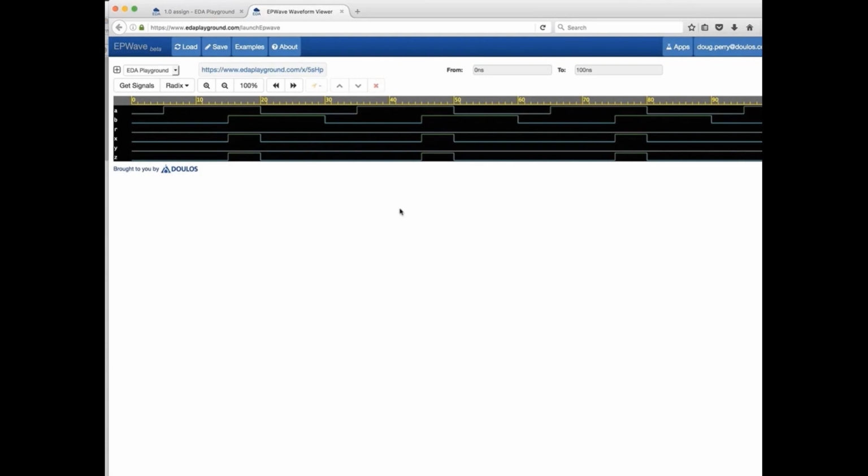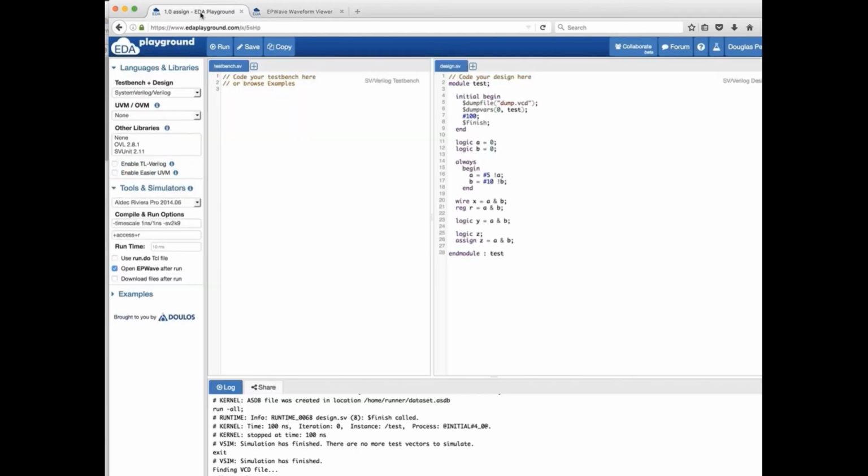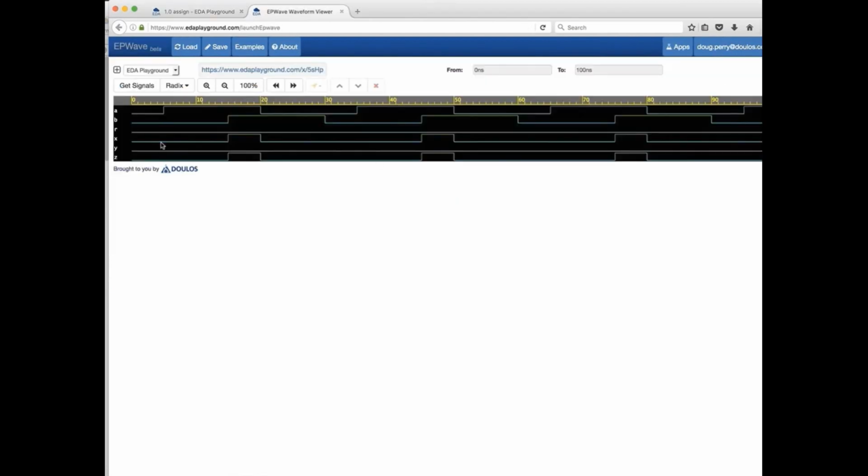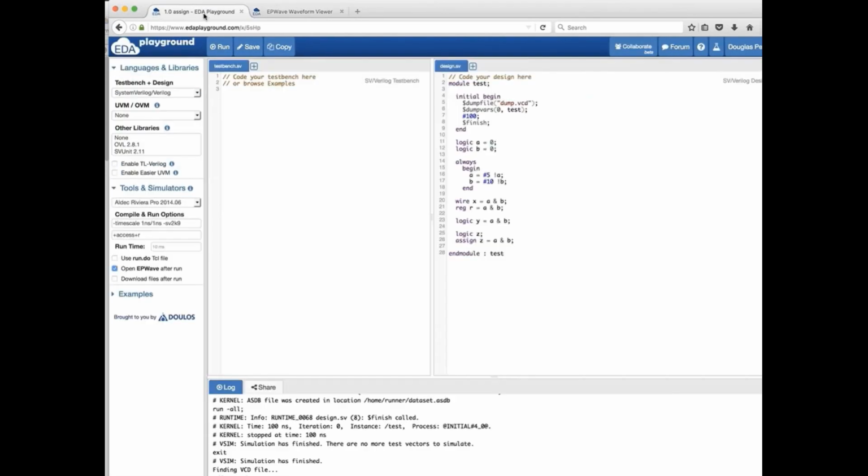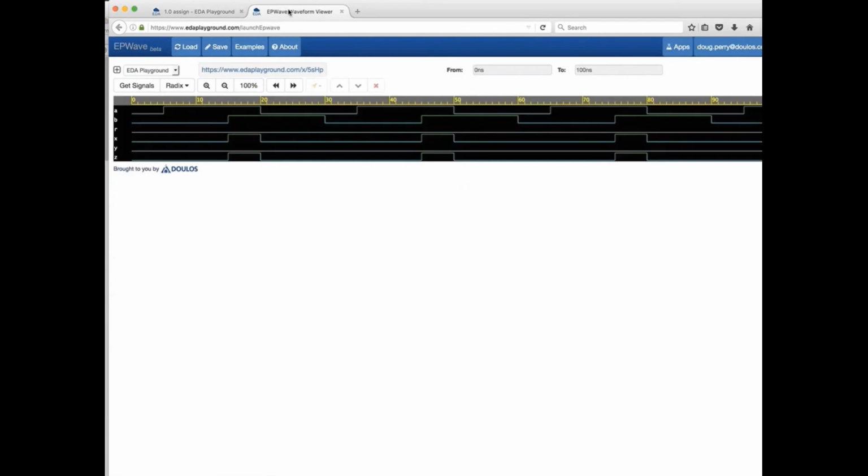All right. Now if we look at signal R in this case, signal R is the reg, and it got initialized to the initial values of A and B, which is 0. So sure enough, it's 0 all the time. The same thing happens with Y, which is the logic signal. It's initialized to 0, and then it just stays 0 all the time.